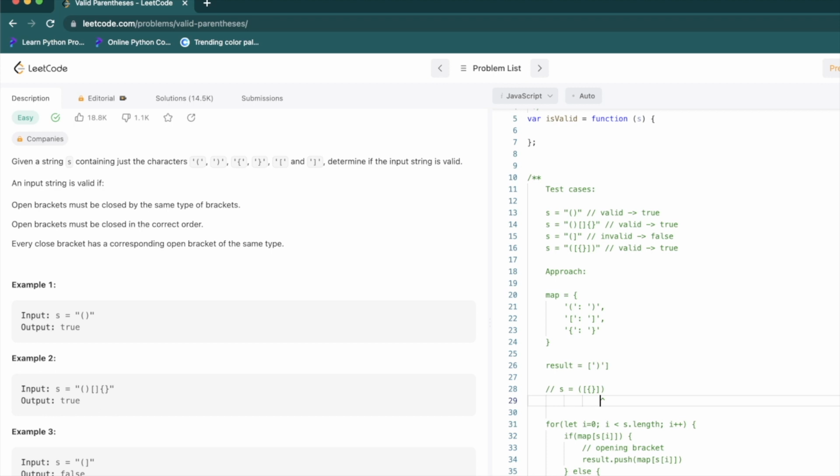And then I'm going to move to the next character and check if it is part of the map. It is not part of the map. Now I'm going to do a pop and check if it is equal to s of i, which is the case. So I'm going to pop off this element here. Once I'm done with the for loop, I'm going to return if the result.length is empty.